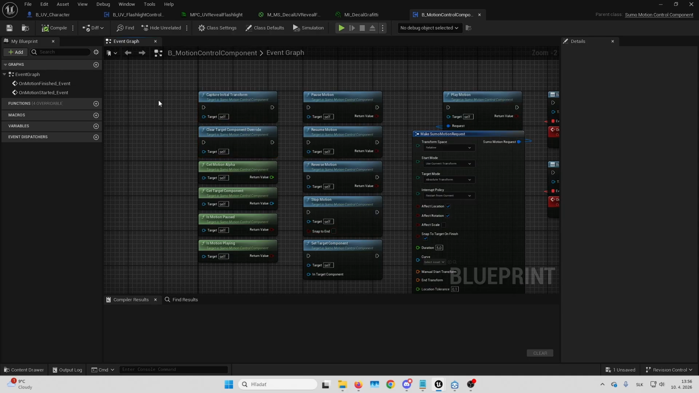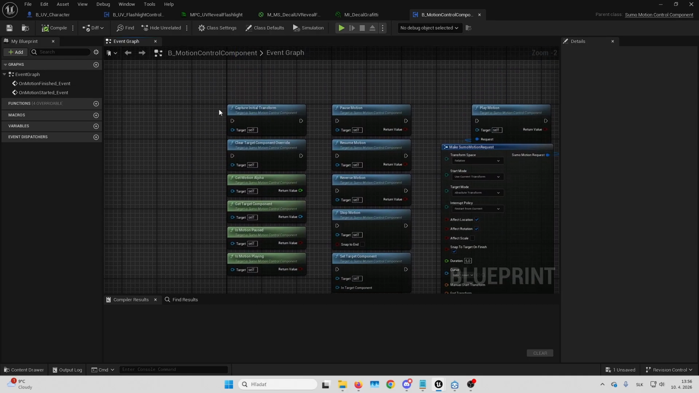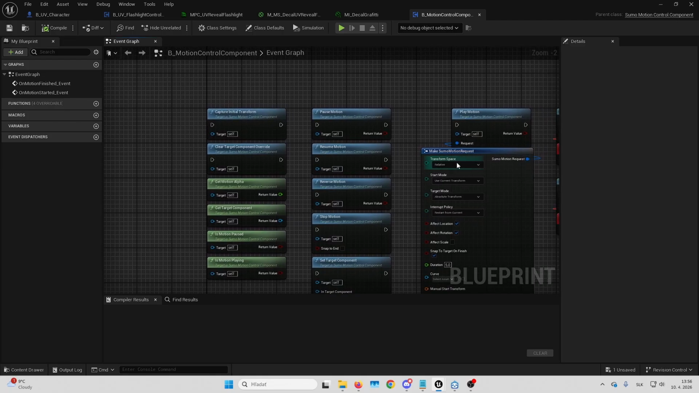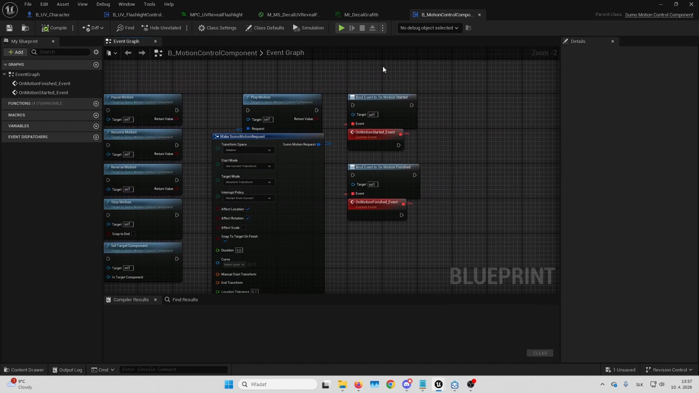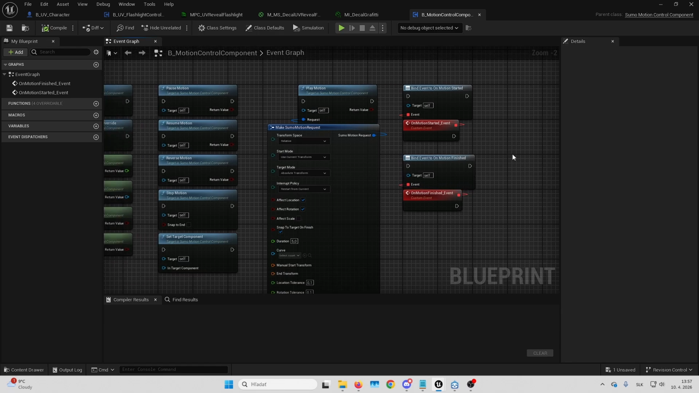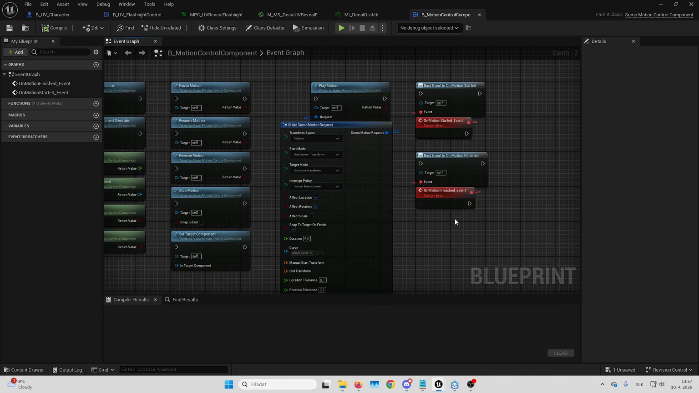Also over here, we got some helper functions. So first one is capture initial transform. So basically in this system, you can set the start mode to use the initial transform. And with this, you can recapture if you need. And then we got a clear target component override and some getters over here. And also we have two bindable events, which is on motion started and on motion finished. So based off these events, you can do your custom logic.